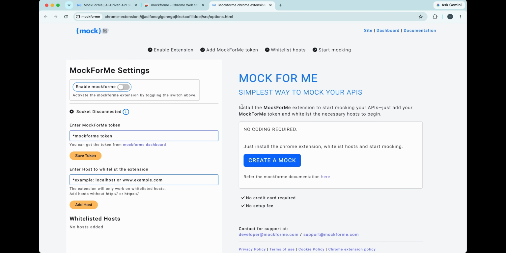context menu. On the configuration page, you can enable or disable the extension. You can also enter your MockForMe access token, which you can obtain from the MockForMe dashboard. We'll skip this step for now, since the access token can also be configured directly from the DevTool.